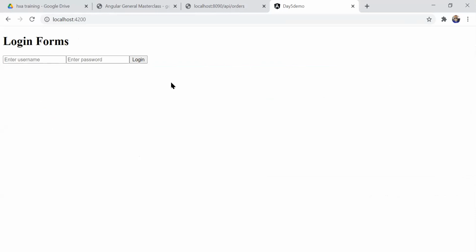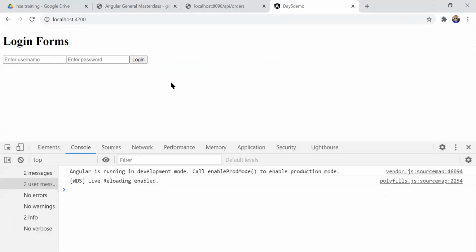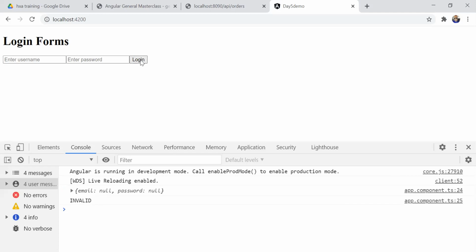All right, so here enter username, enter password. I'll press F12, and I'm clicking login. See, when I click login, it says email is null, password is null. And can you see the status of my form? What is the status of my form? Invalid. Now here I am providing some value, and then here I am providing some value. Let's say password, login. Now the status of my form is valid.